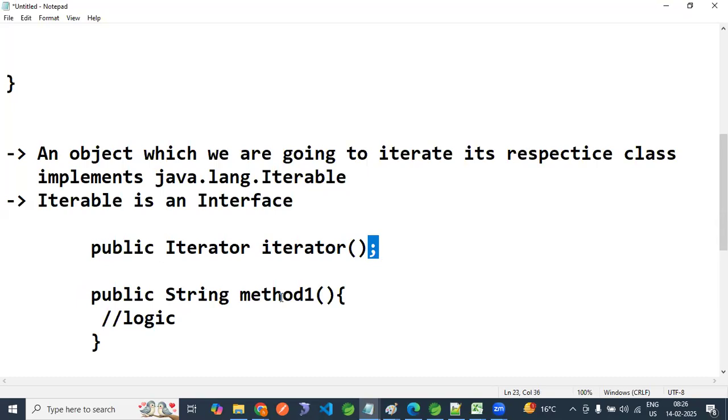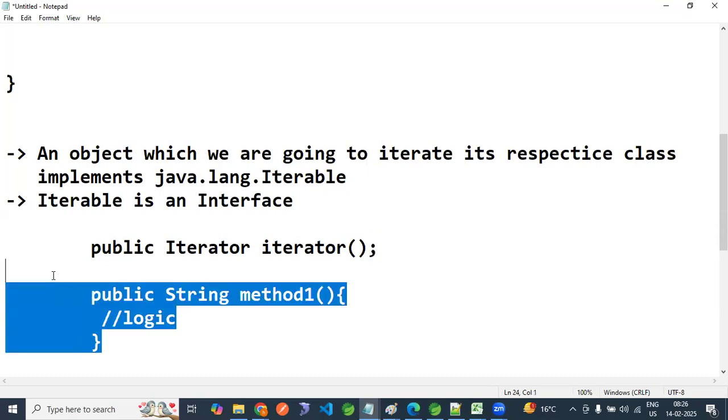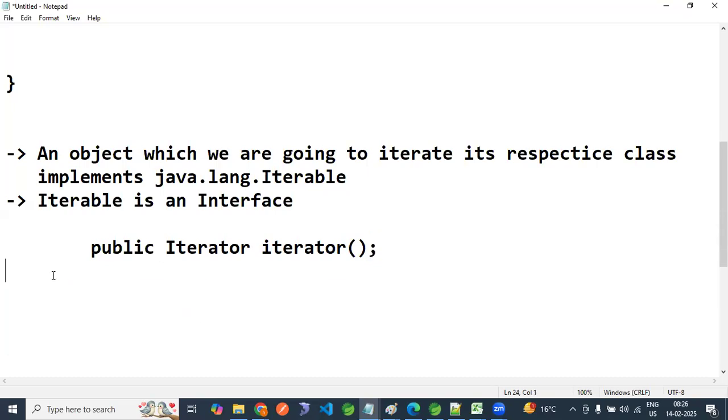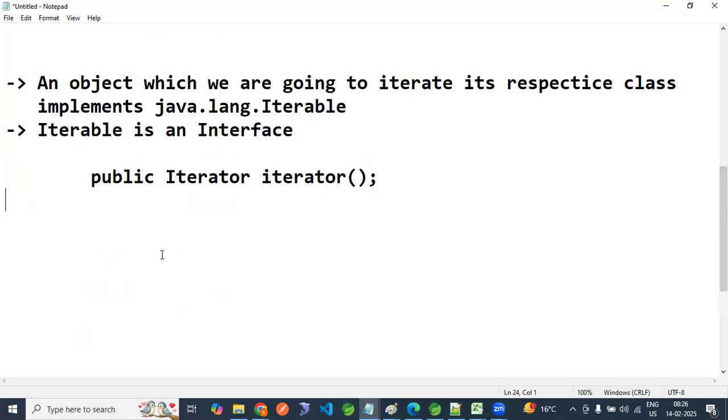Here directly semicolon. Hope you are understanding the difference. So how many methods does Iterator have? Only one method. Only one method Iterator has. Okay, now focus. I want to tell you one thing. You don't know collection. Fine.